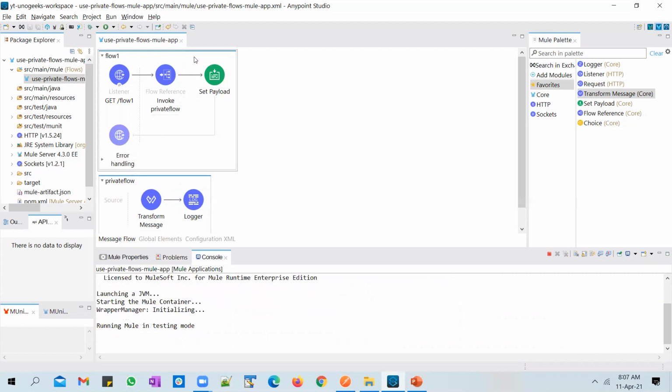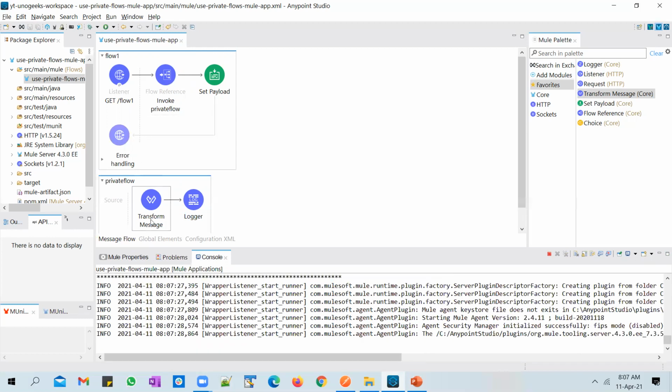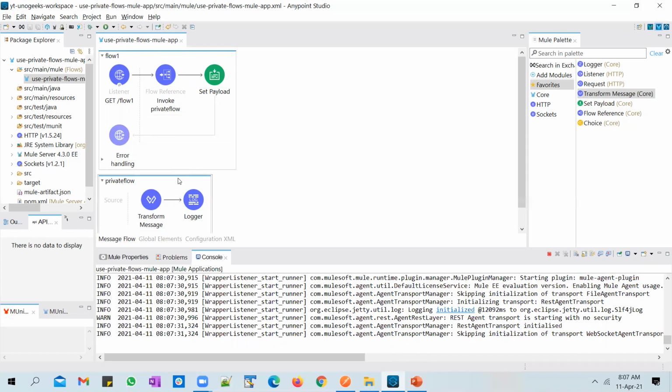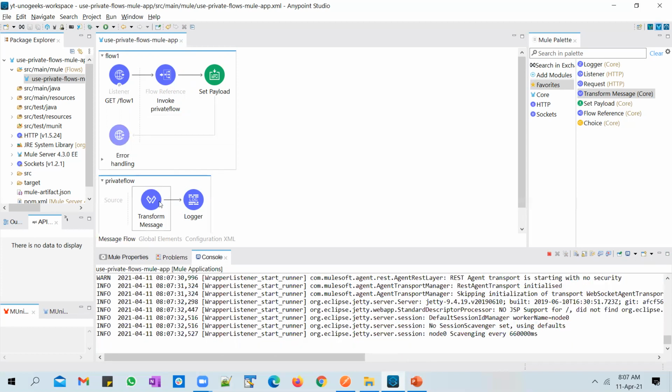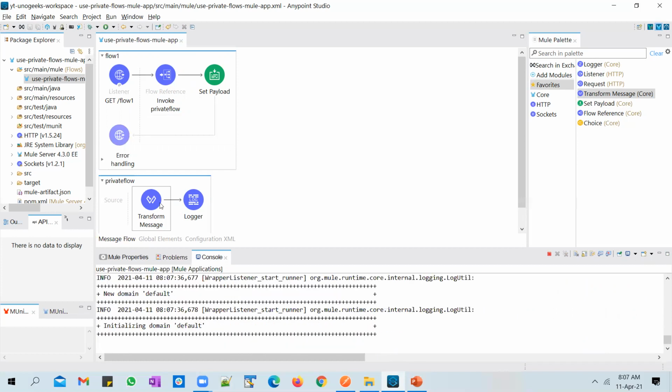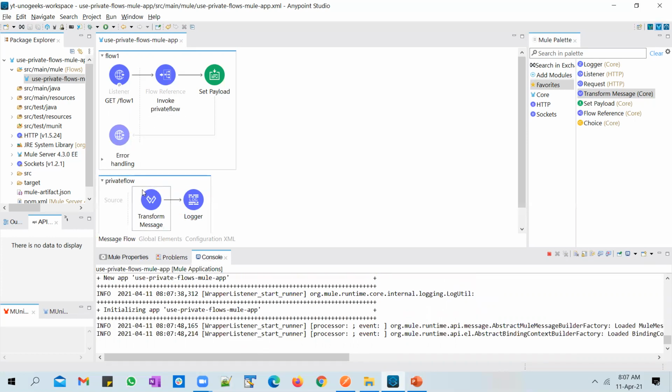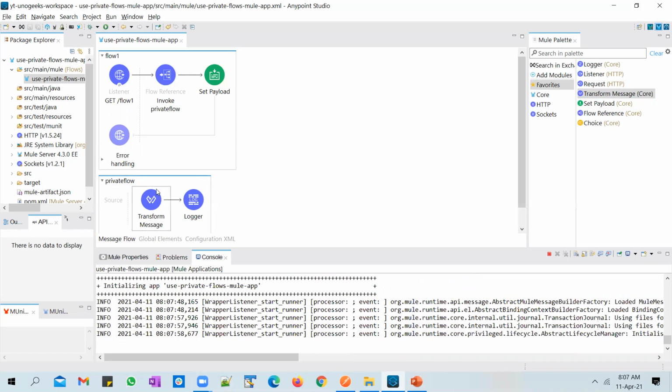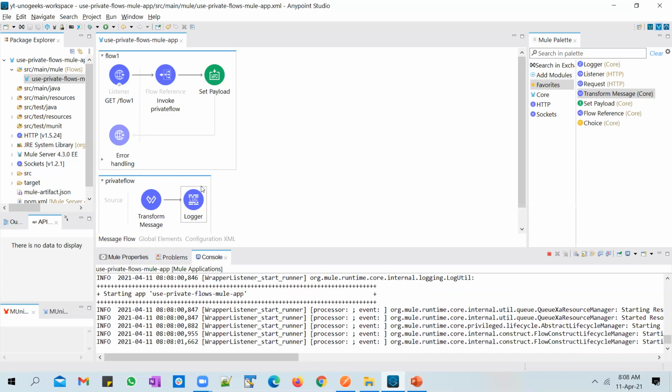And after you invoke flow one, since you are invoking private flow from here with the help of a flow reference, this private flow gets kicked off. And in the private flow, you've got a wait node of 5 seconds. And since you have used a flow reference without an async scope, flow one execution will stop or pause here. Control goes to private flow. Private flow execution will start. And since you have a wait node of 5 seconds there, private flow will pause for 5 seconds. And after 5 seconds, it will resume execution.